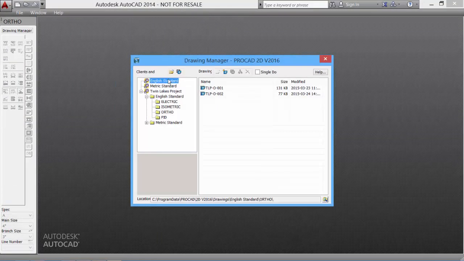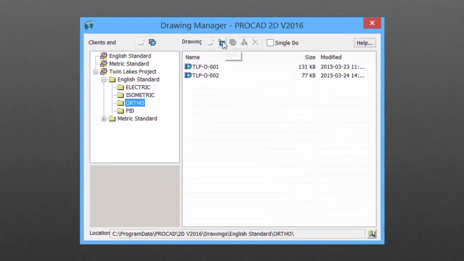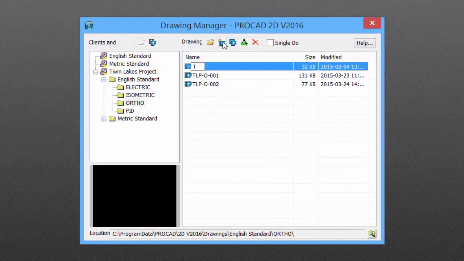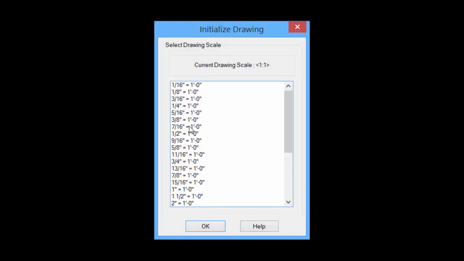In the Drawing Manager dialog box, select the standard to use. We'll use the Twin Lakes project for this demo. Select the new icon, enter a file name, and then double-click the file name to open the drawing and the Ortho drawing session. Select the scale to use for the drawing.